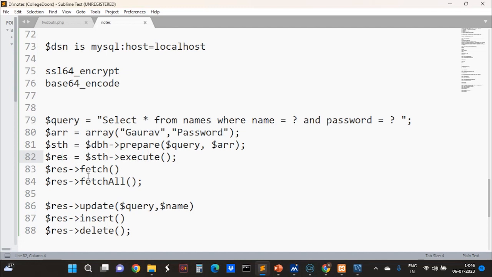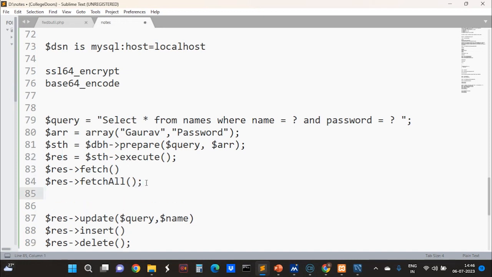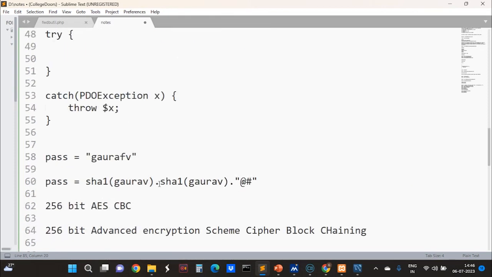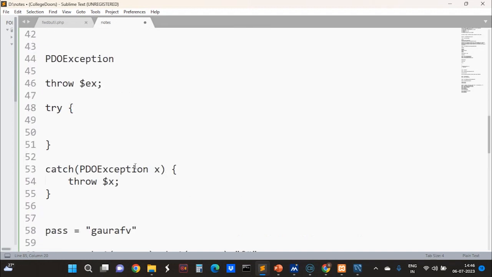The result object has many functions. The first function is fetch. The second function is fetch all. The third function, which I forgot, is fetch associate. Fetch associate will maintain the keys with the values. Then you can have update, insert, delete the same way. Now that was it. PDO exception.